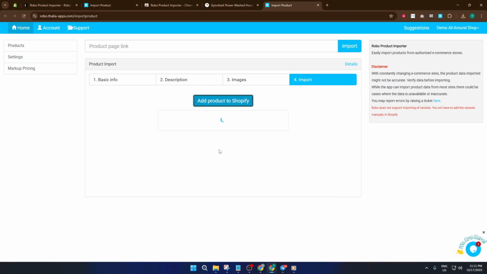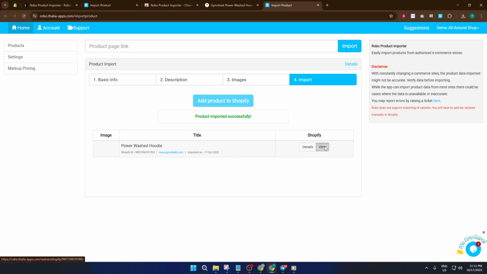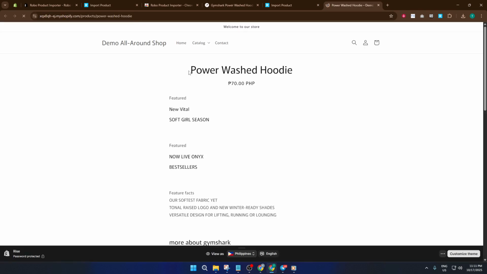To finish up, pop back into your Shopify dashboard and check your product section. You should see your newly imported product listed right there. Go ahead and open it up to double-check everything transferred as expected. It's always a good idea to review things like images and descriptions just in case. And that's it. You've just imported a product to Shopify in just a few clicks.